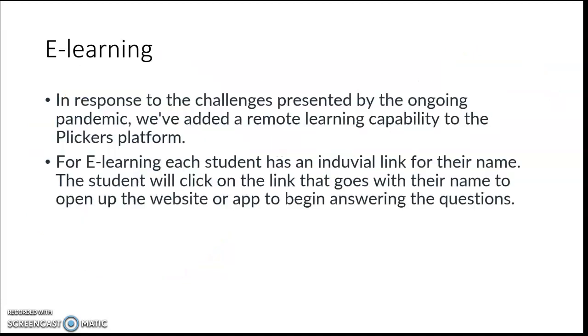So there is the option of doing it using e-learning rather than just having it in the classroom. Because of the challenges presented by the ongoing pandemic, they've added remote learning capability to the Plickers platform. For e-learning, each student has an individual link to their name. The students will click on the link that goes with their name to open up the website or app to begin answering the questions.